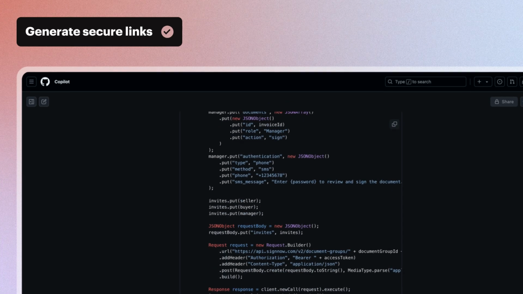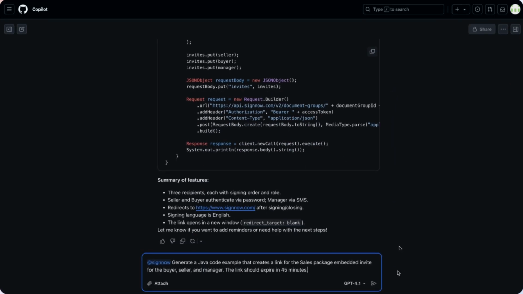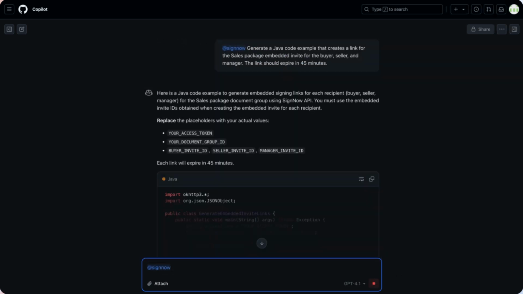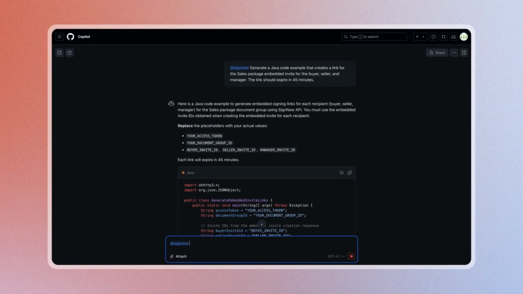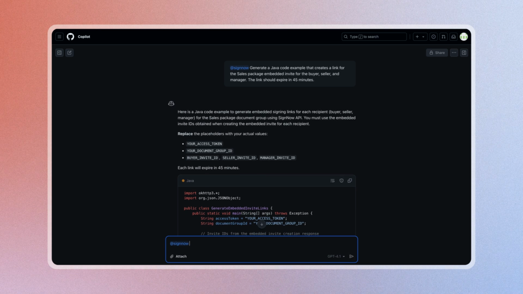Finally, ask Copilot to generate secure links for each recipient to access the embedded signature invite, and set an expiration time for extra security. That completes the process. In under 3 minutes, you've built an embedded signing workflow for multiple documents and recipients.